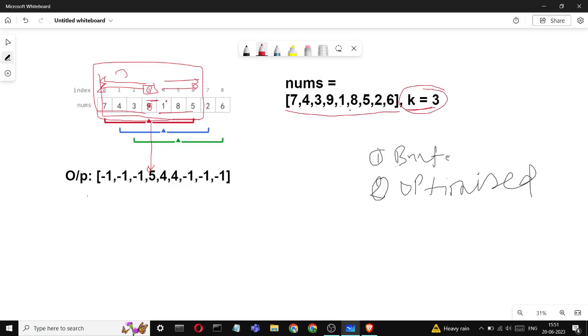And similarly you will do it for this one. We will see three elements on the left and three elements on the right, and for these many elements you need to find the average and put it here. Similarly we will do it for every index: if it has K radius, meaning K on the left and K on the right, then find the average, put it in the new array and return it.